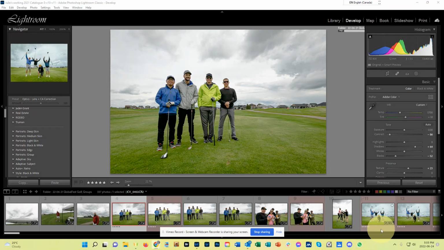So the color label red is number 6 on the keyboard. If you prefer green, it's number 8. And then to get the 5 stars, I just hit the number 5 on my keyboard. Then I'm going to come into this black bar right here. This is called the filter bar.